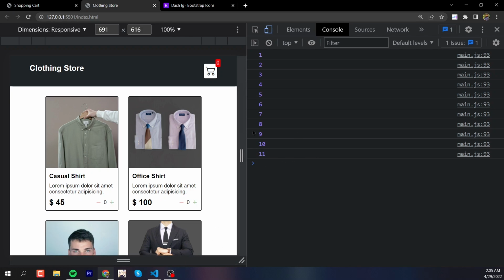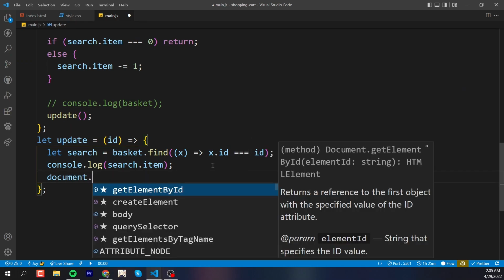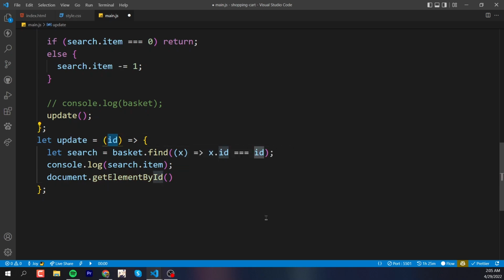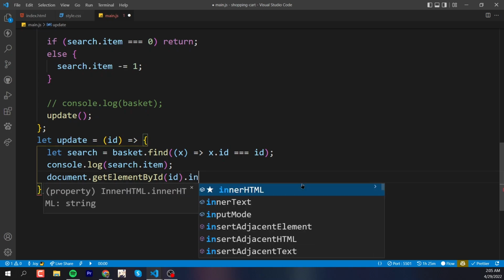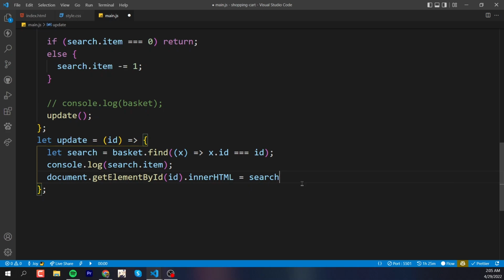Okay, now we don't want this thing to be here, we want the thing to be inside the 0 here. How do you do it? Look at this. Just come back here and then you simply write document dot getElementById. And do you remember this ID? Yeah, copy the thing and then put it here like this. Then you can write here dot innerHTML equal to search dot item, which is actually this one. Do you see this number? I mean, do you see this console log? It is printing number 1 2 3 4 5 etc.